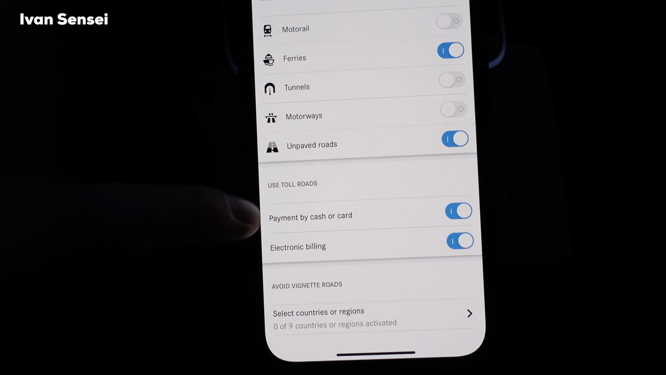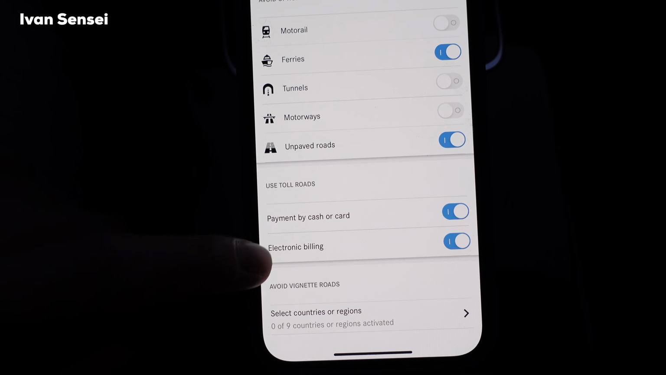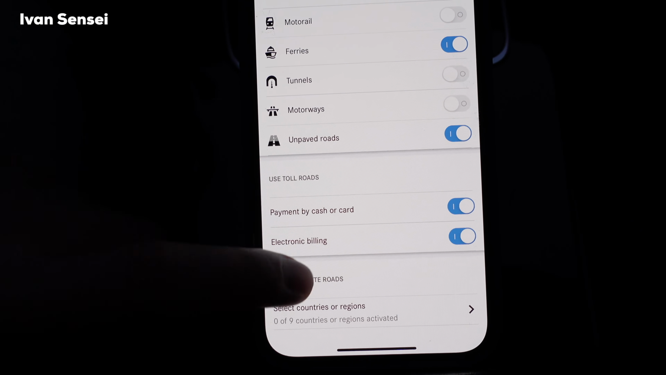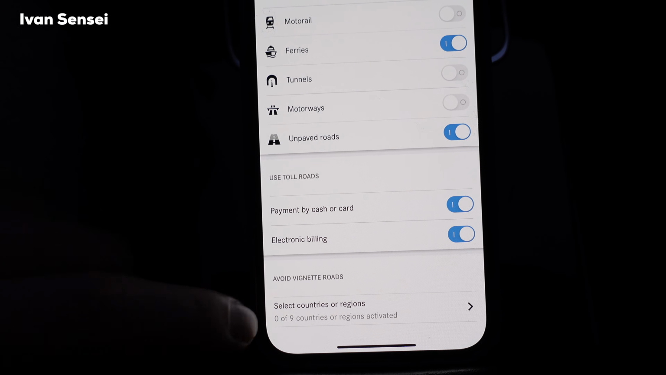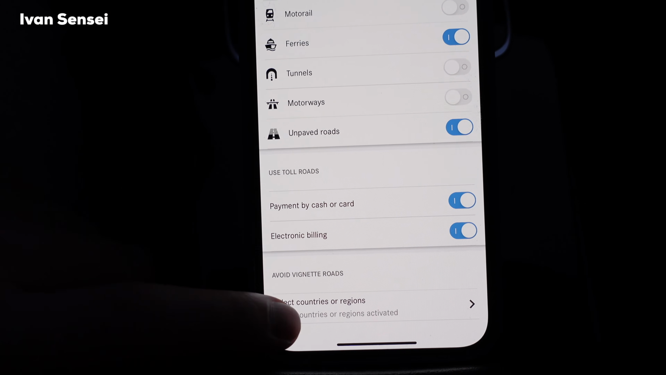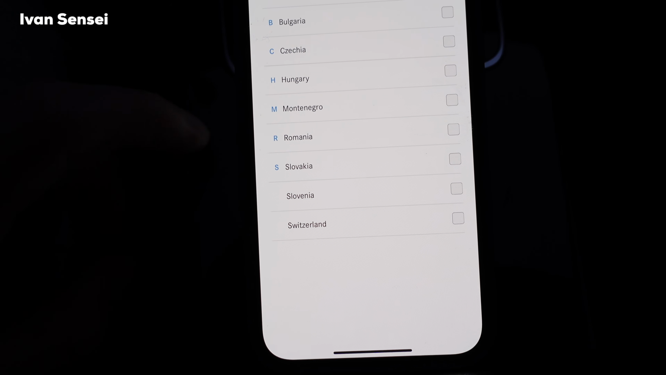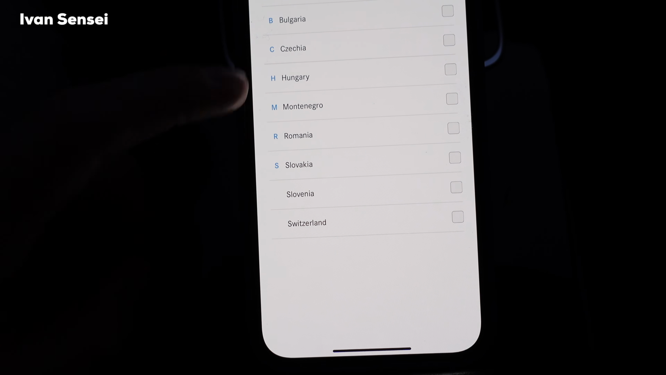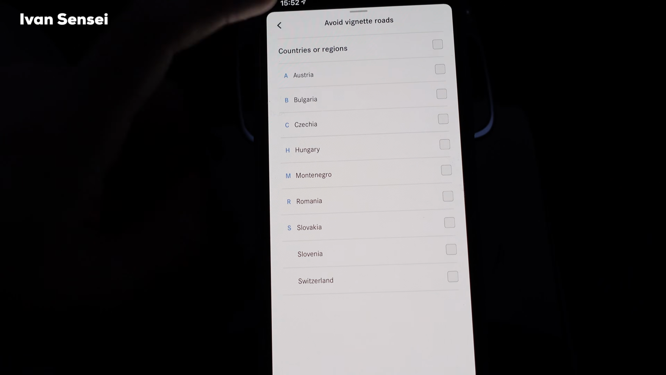For use, you can use toll roads, payment by cash or card, or the electronic bill. You can also avoid roads, so you can select which regions or countries you would like to avoid, so you can set it here as well.